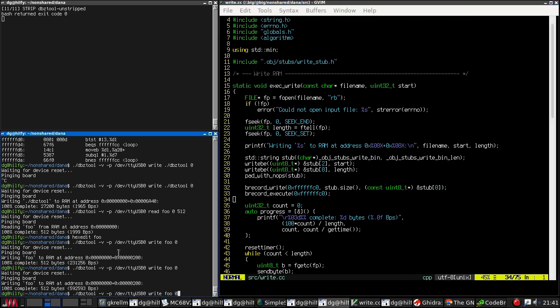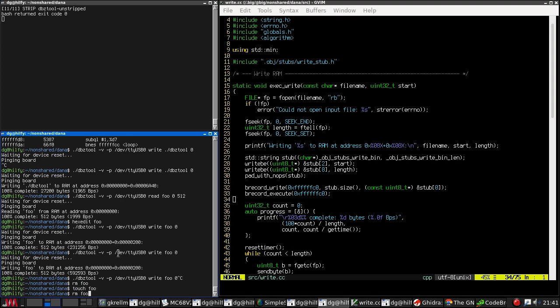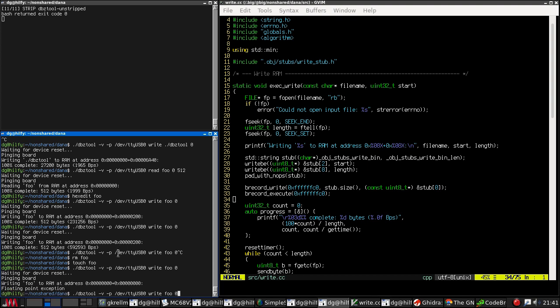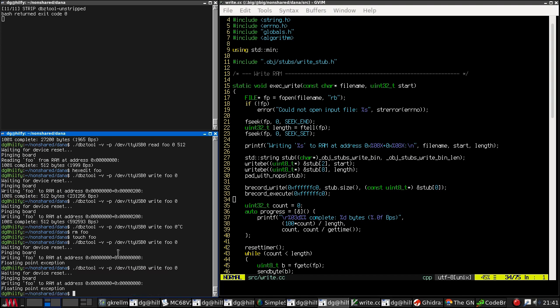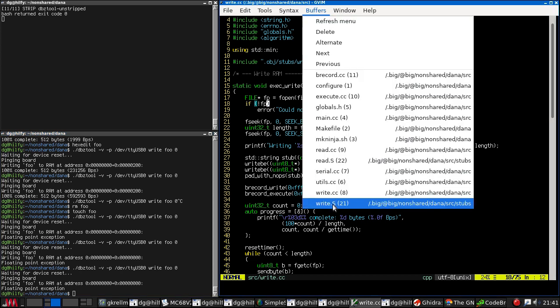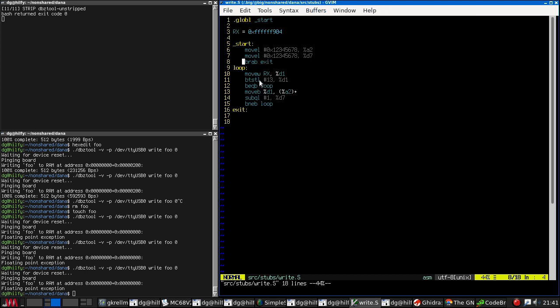So if I now tell it to write an empty file and reset. Okay, but it did do its thing. That is working. All the same reasoning behind the register numbers should be valid. Unfortunately, we can't actually read back what is written in because we can't read anything back without replacing the stub.